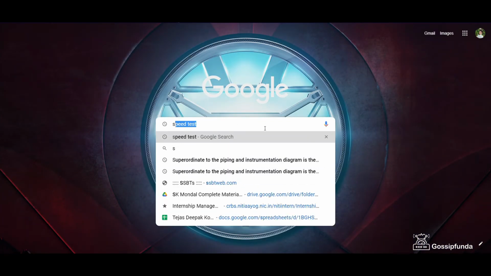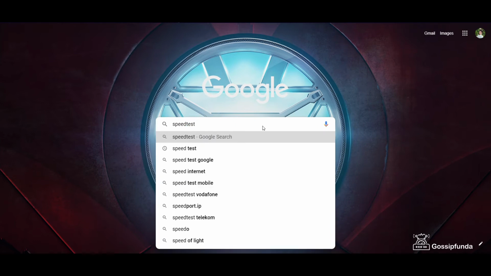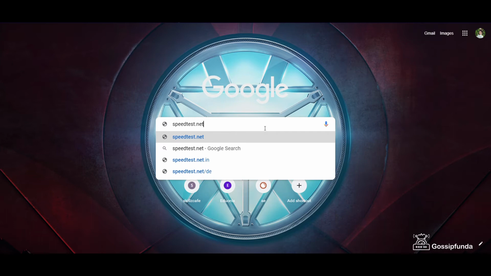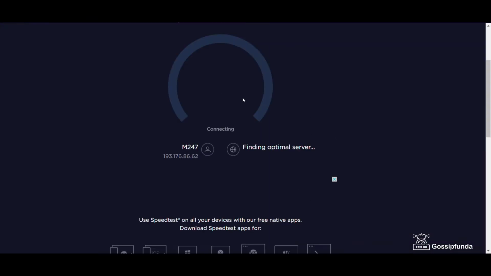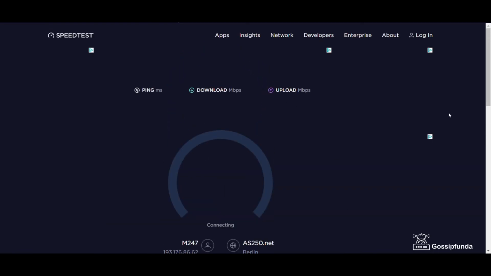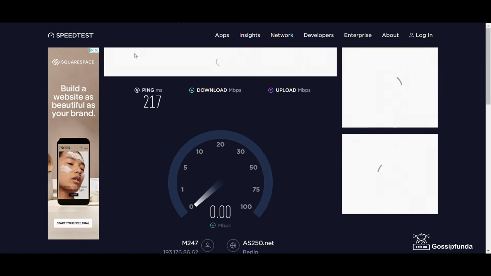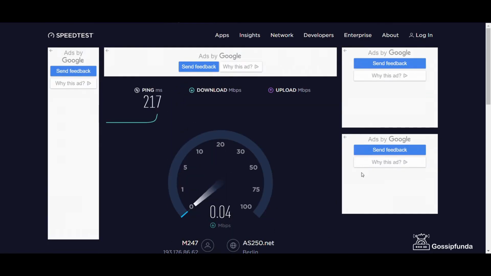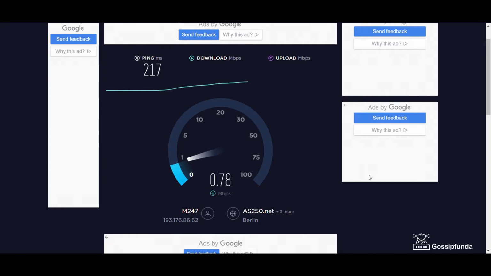So what you need to do, just go to any browser and type speedtest.net and just click enter, and here you find one website, and it takes some time and gives you all the data of your connectivity. So yeah, as you see here I see my ping. My ping was 217, that is high, and my download speed was 1.7 Mbps.